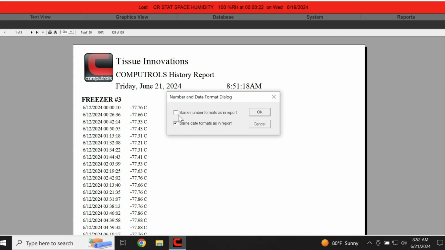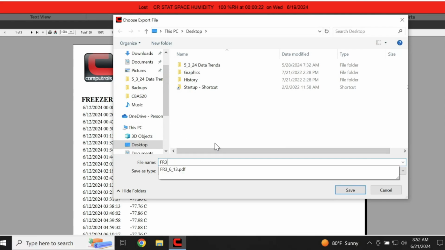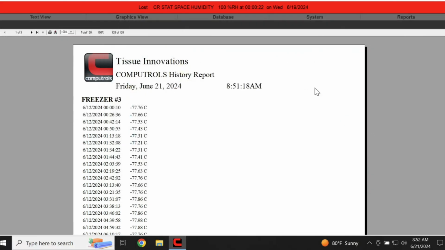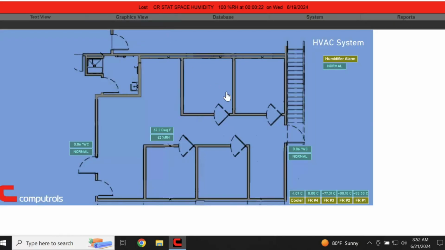I go ahead and check these two boxes. Click OK. All right, so now we'll just put FR3 raw for raw data, and now that's going to be saved to the desktop. And that's it. You can just hit Escape to get back to your regular graphics view, and that's how you produce a history report for any data in the system. Hope that helps.